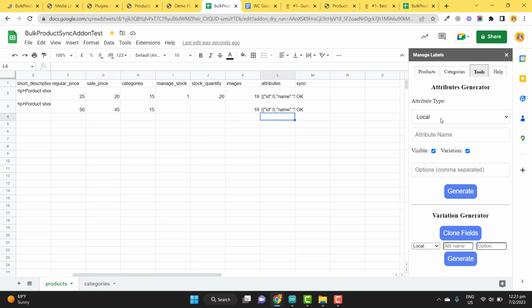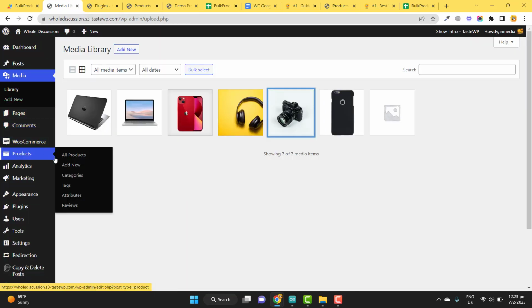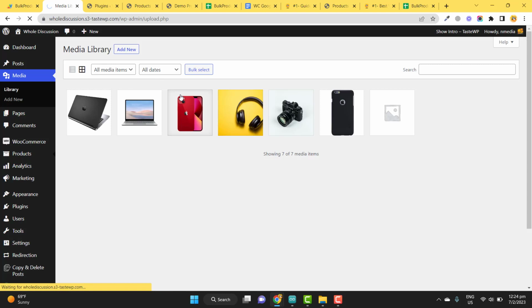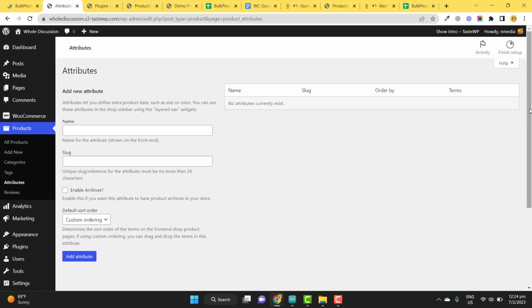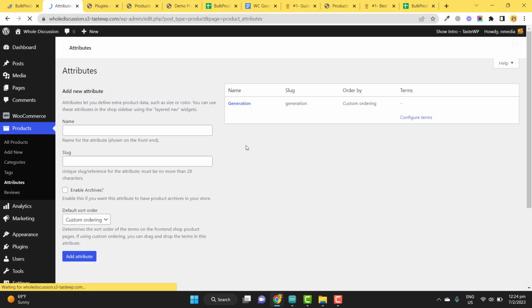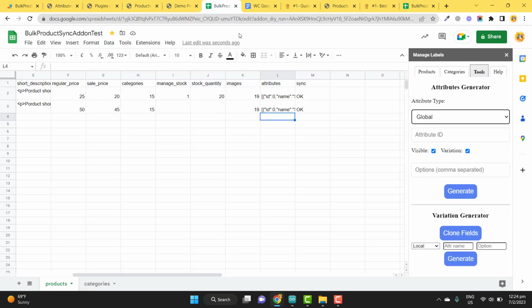Okay, so let's create its attribute, and this time we'll create a global attribute. For the global attribute, you will notice that this field is changed to ID. So you have to pick the attributes from your site if you already have them. Let me create, let's say, generation. I create the attribute generation. If you see its ID at the bottom of your page, it's 1. So I just enter the ID.